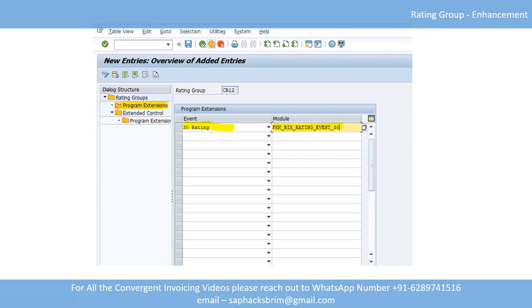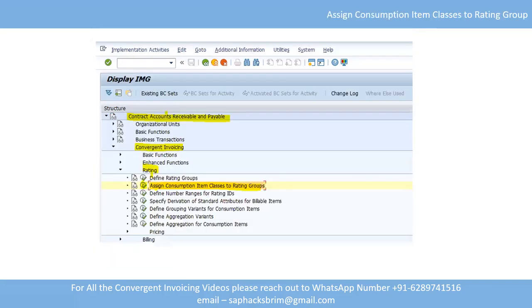You need to tell the requirement that we have defined a rating group and now we want my rating process to be triggered. Once you are going to perform this rating trigger, where do you want to rate those consumption items, within CC or within CI? Convergent pricing needs to be mentioned here. Because we are using convergent charging for rating and charging, we will use this function module.